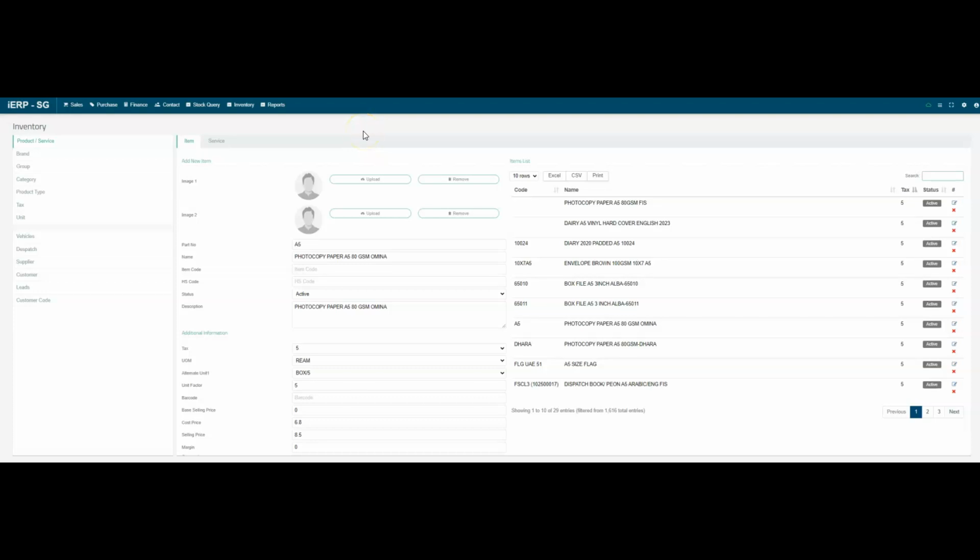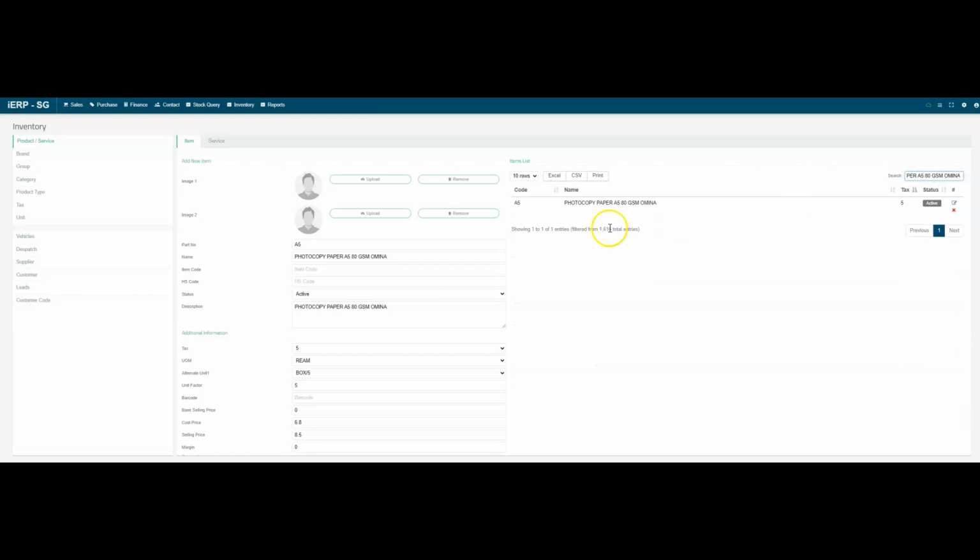Hi. So this demo is to show you how we are managing the item master. I think we were having a lot of confusion in creating the item, especially when it comes to alternate units. So I'll go with an item called photo paper A5 80 GSM Omina. The product code is A5. This is the product name.